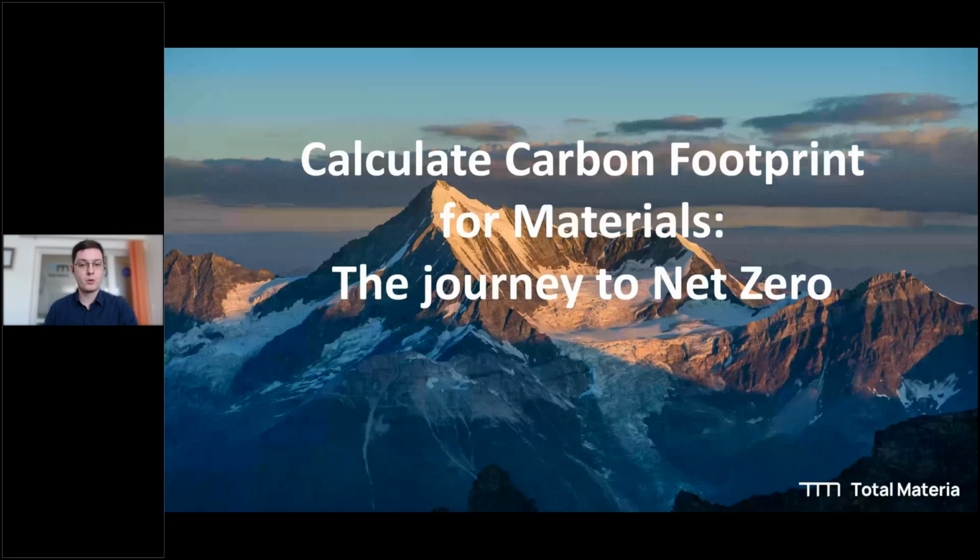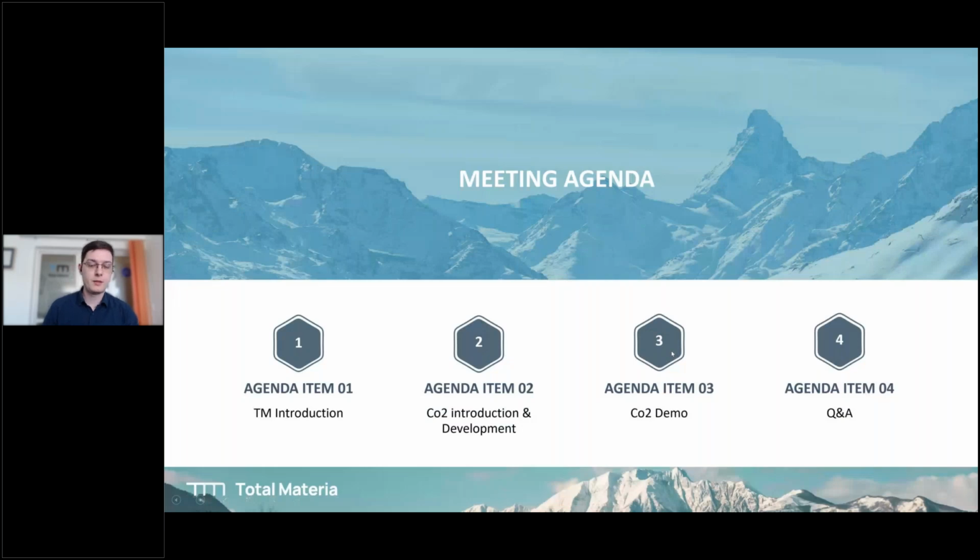Everybody, welcome once again. Today we're going to go over the new functions of the carbon footprint calculator. Here is a little agenda that I prepared for you guys today. First we're going to go over the team introduction for those that don't know a lot about Total Materia. Then we're going to go into the CO2 itself. We're going to introduce what it is for. We're going to introduce new developments and what we're planning on to do with it afterwards.